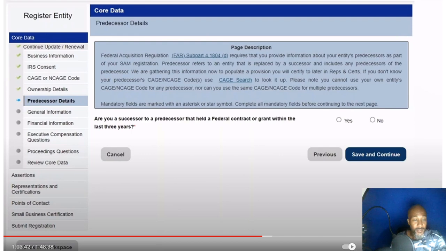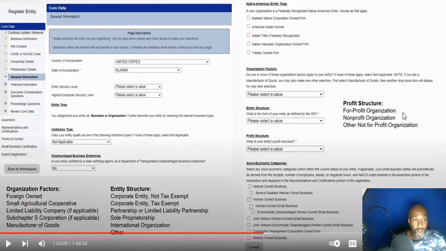All right. Now we're on to our next step. Now we're on the core data. This is still registering your entity. So the core data is asking this question: are you a successor or predecessor that held a federal contract or grant within the last 3 years? So this is going to be yes or no. If you had a grant or a contract in the last 3 years, then it'll be yes. If not, click no and move on to the next. Save and continue.